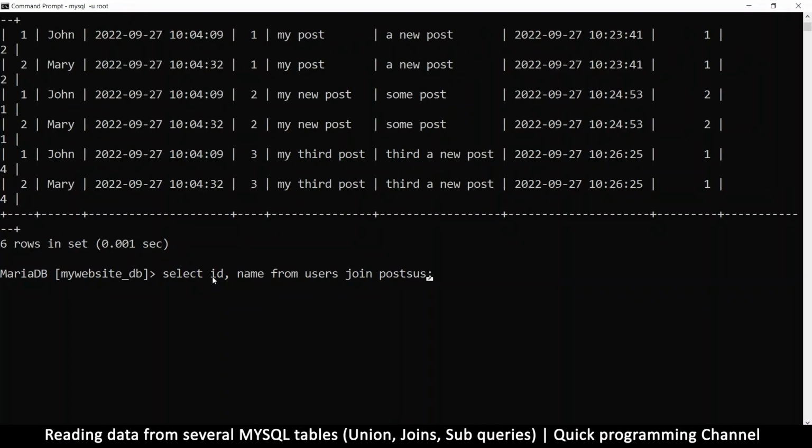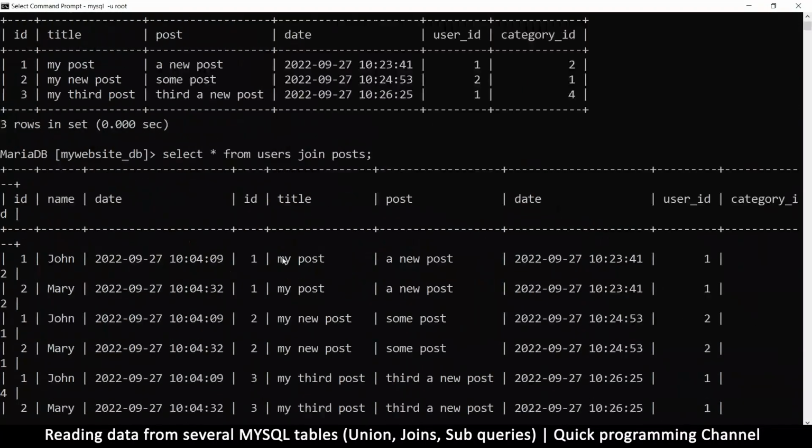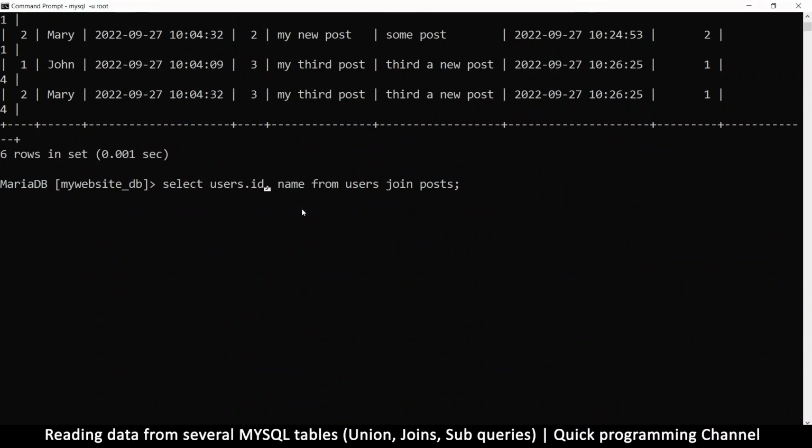So here I'm going to say users dot. So here I'll say users.id, like this one. That way it knows the ID I'm talking about, because both tables, keep in mind, do have an ID column. So if I say select ID, how does it know which column is which? So I have to tell it. And here as well, I'll say users.name from that, and then join posts.